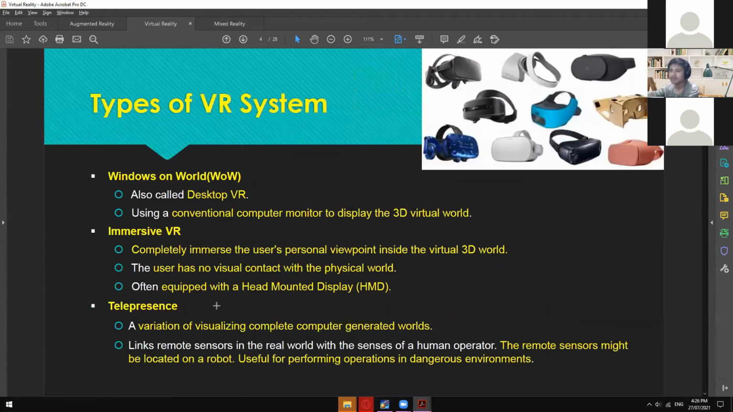Anyway, so we have here the types of VR systems. So we have the WoW or the Windows on World, and then we have the immersive VR, which is the common one. Okay, kung ano man yung meron tayo ngayon using the head-mounted display, we call that one immersive VR. And then we have here the telepresence. Okay, let's start with WoW first, or Windows on World. So this one is also called desktop VR. So using a conventional computer monitor to display the 3D virtual world. Actually, yung nasa harapan nyo ngayon, yan na yun.